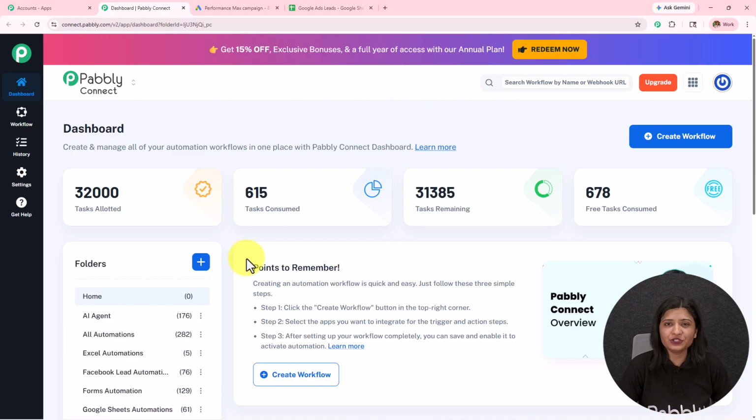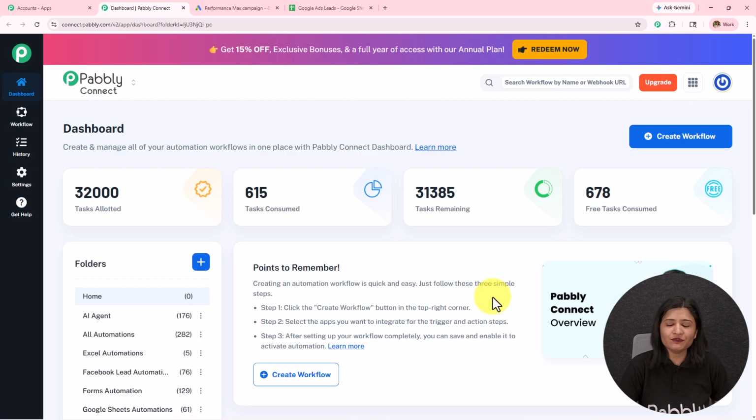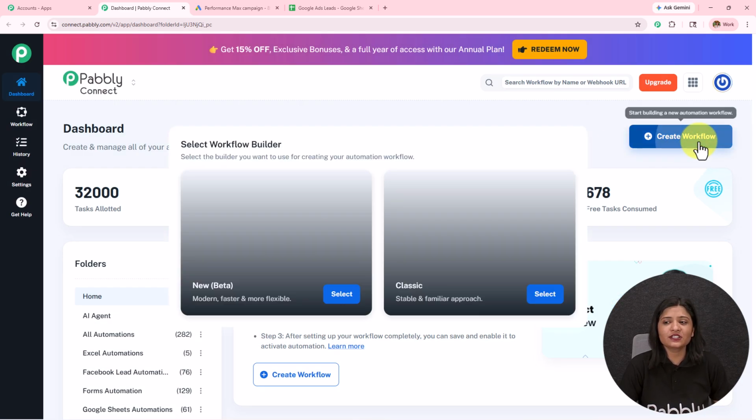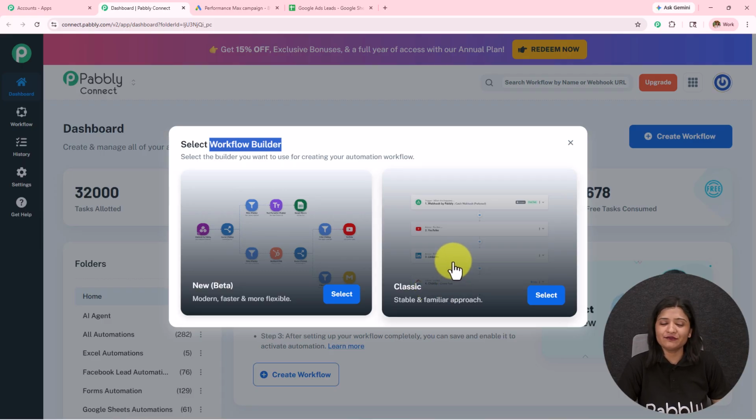If you want to create a new folder, click on this plus icon and from here you can create a new folder. For now we want to create a new workflow, for which I need to click on this create workflow and I have to select my workflow builder. We have this new beta which is modern, faster and more flexible, and then we have this classic which is a stable and a familiar approach.